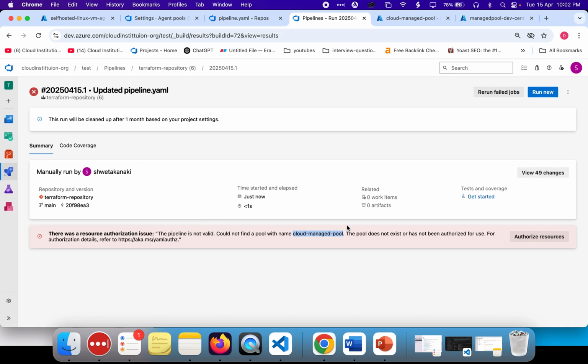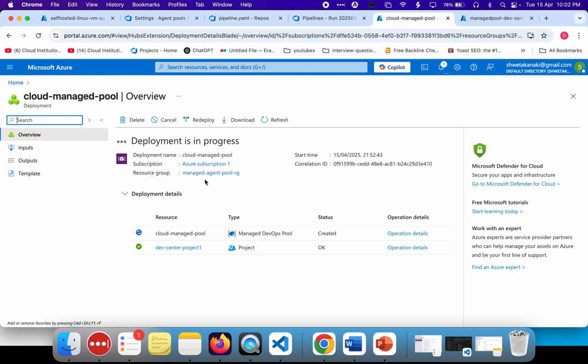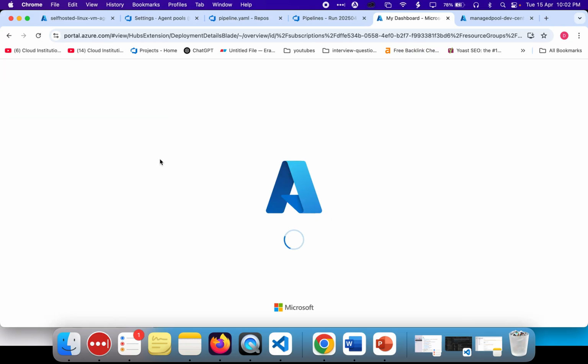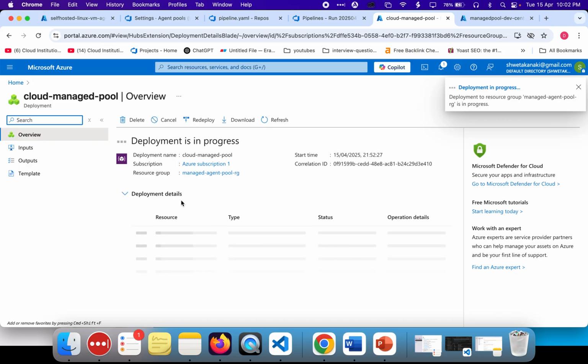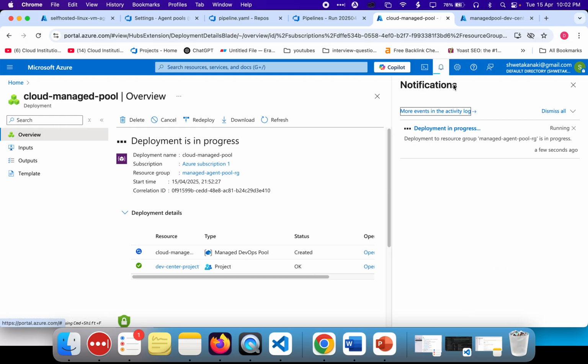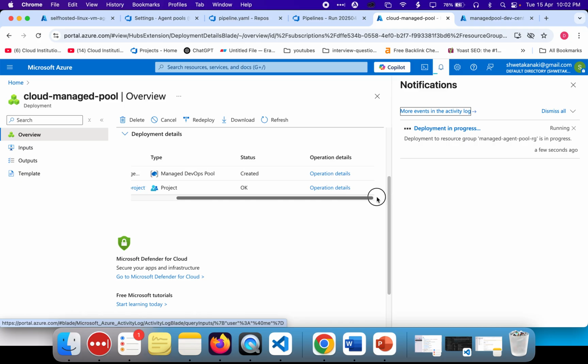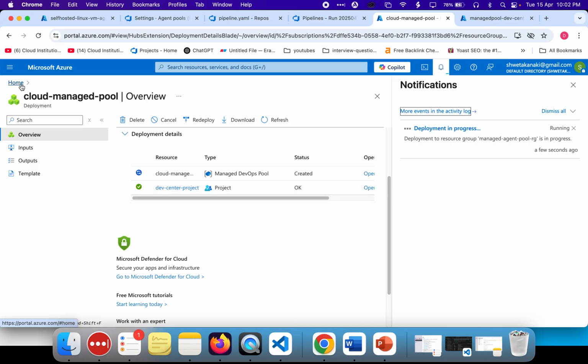For now, it will take some time to create this managed pool. It has to appear in the managed pool section. This deployment is still going on, so we need to wait for it to be completed. You can see the progress over here. The deployment will be completed. We can also go and see the managed pool in the next tab.